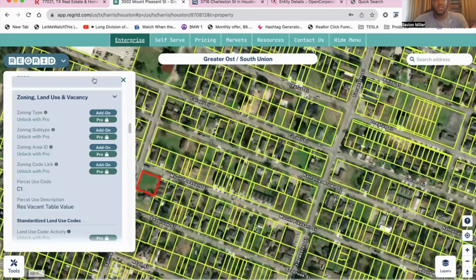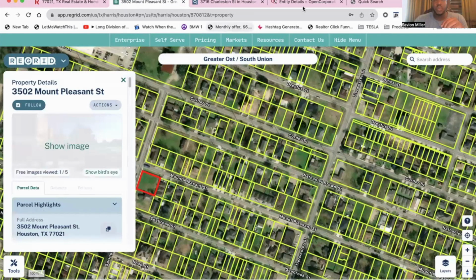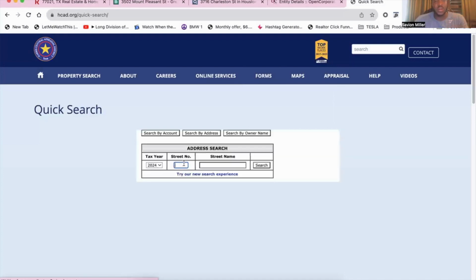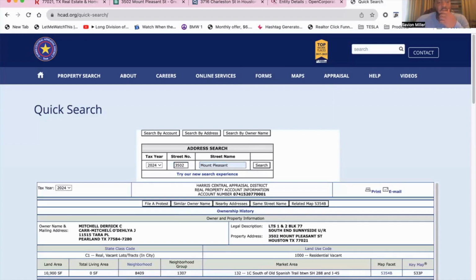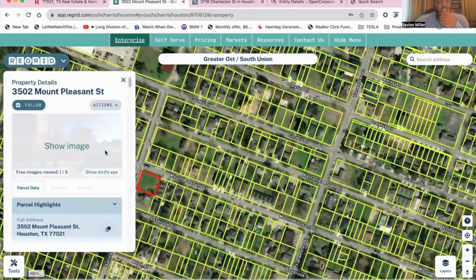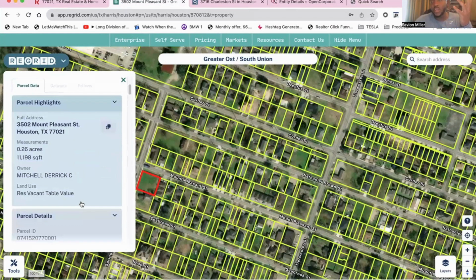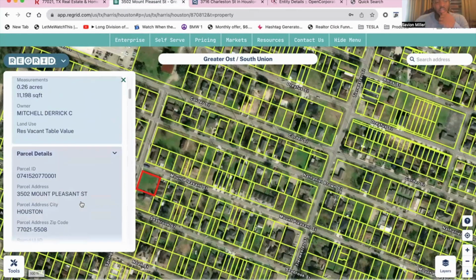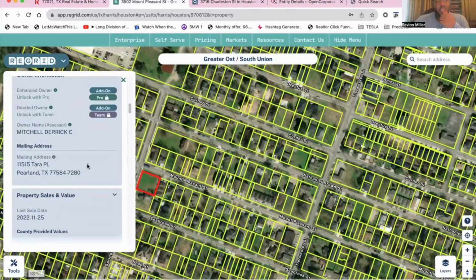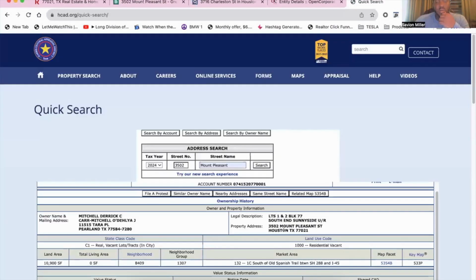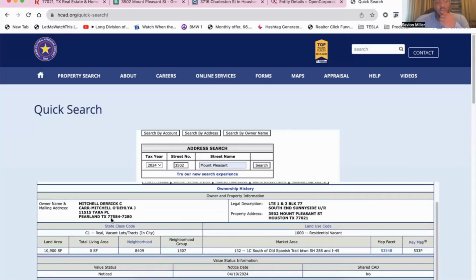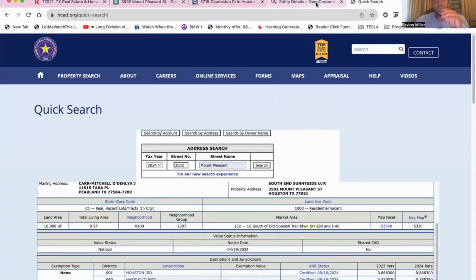And you can confirm, so I'll go 3502 Mount Pleasant. I'll just go here, just see. Okay, so see here, Derek Mitchell, 10,900 square feet. This has 11,198. So, I mean, you're going to have to get a survey, right? The survey is going to determine what it is at the end of the day. 3502 Mount Pleasant. Then here's their mailing address. Then you will go and see, okay, cool. Here's their mailing address. But yeah, so this is all you need to do in order to get started.